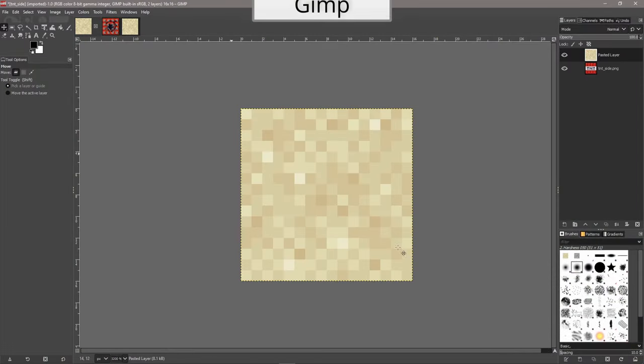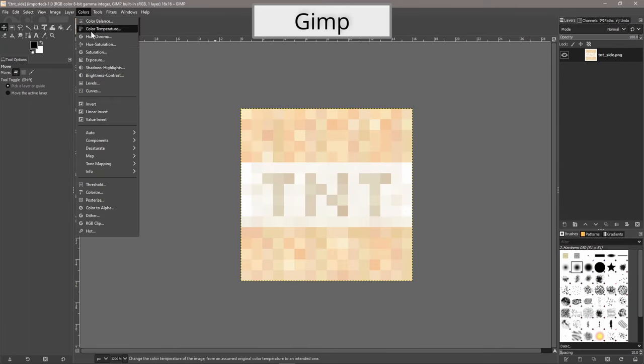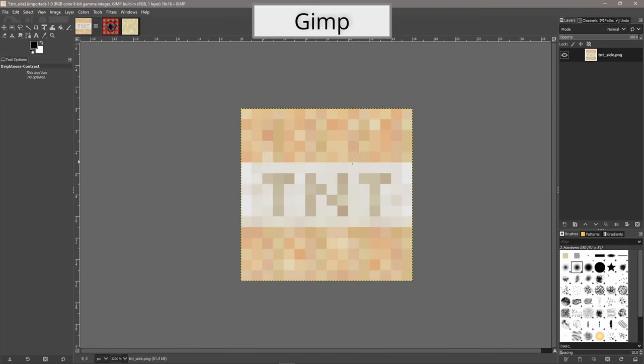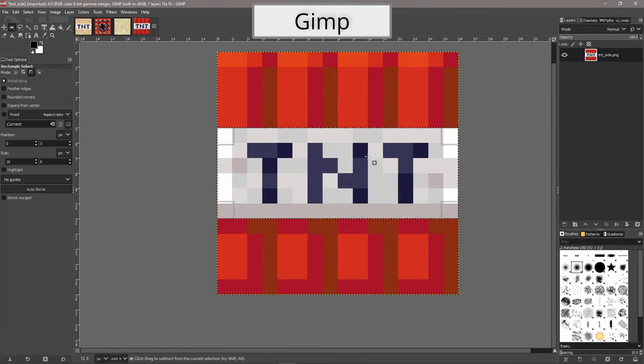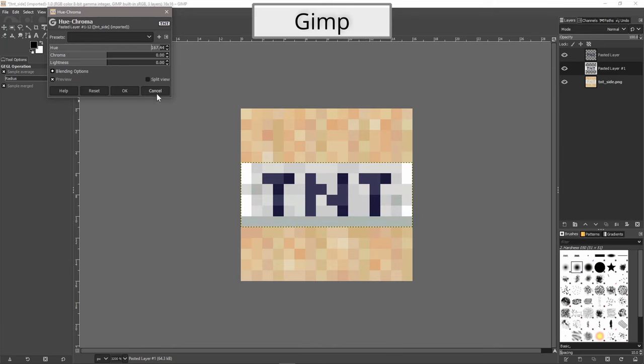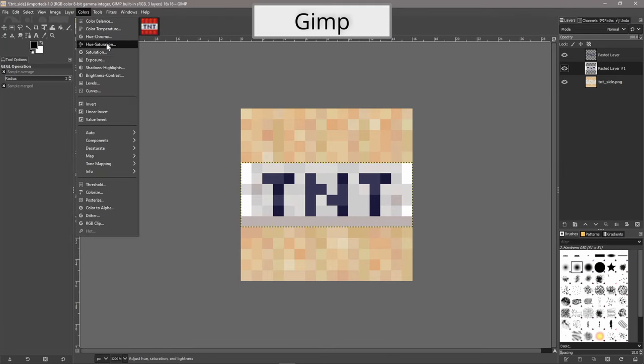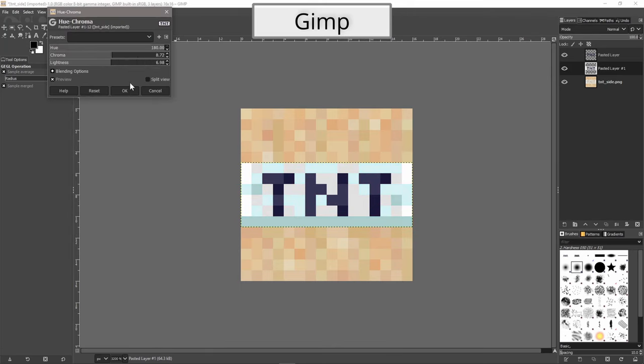Number 5, GIMP. GIMP is basically just a free alternative to Photoshop. I use it all the time to edit textures, crop images, and do all sorts of image manipulation. It does have quite a steep learning curve, but once you've gotten your hands around the program, it can do pretty much anything you could ever want.